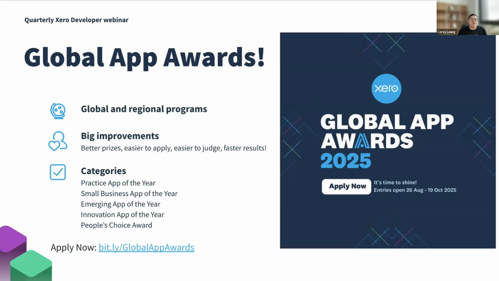To be eligible, your app must be on the Xero App Store and have at least 5 reviews with a 3-star rating or higher. Submitting an application is quick, and you have until October 19th to submit.